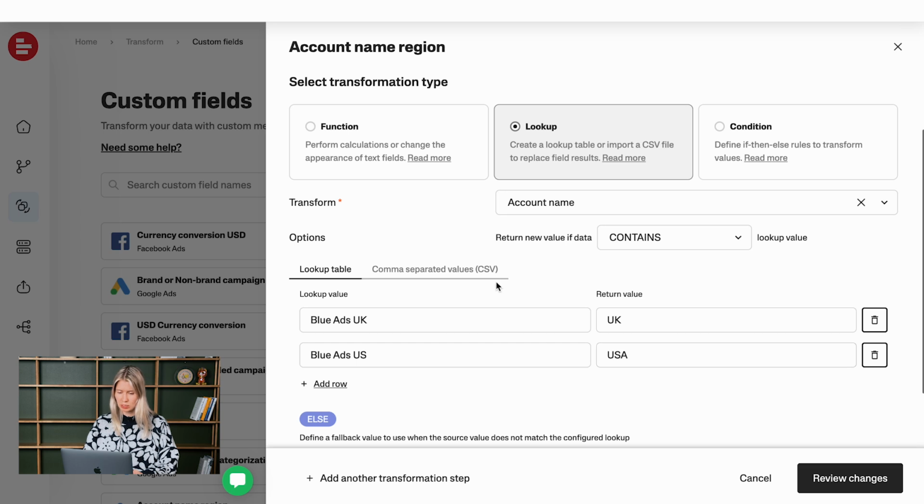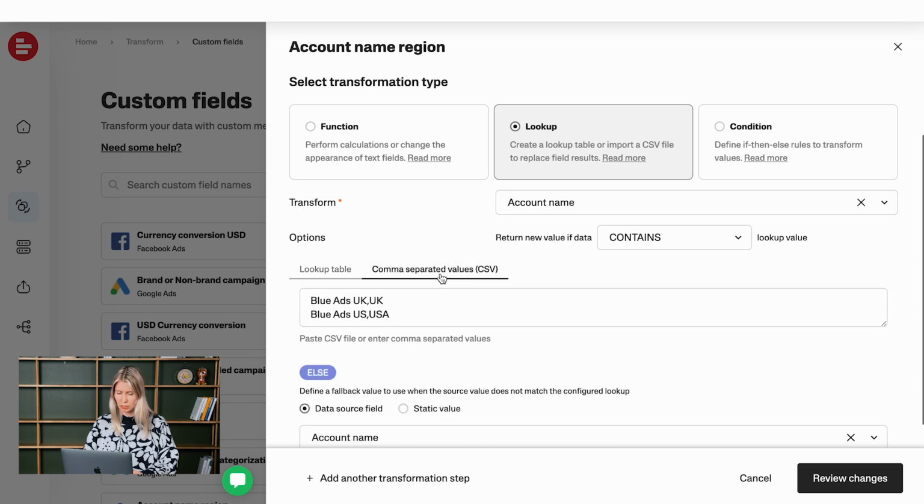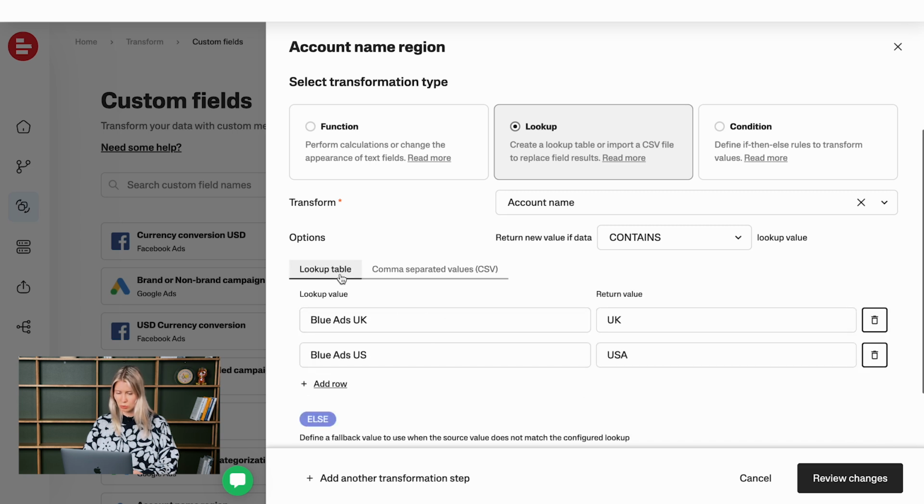If you want to add a list of comma-separated values or a CSV file, you can also add it here. Just copy-paste it in the field, and it will turn into a key value pair of a lookup value and a return value, just like so. If I want to get rid of a row, then I can click the trash button over here.